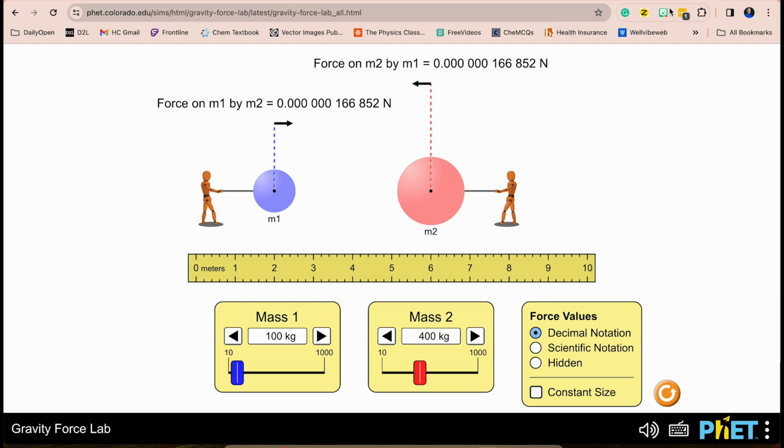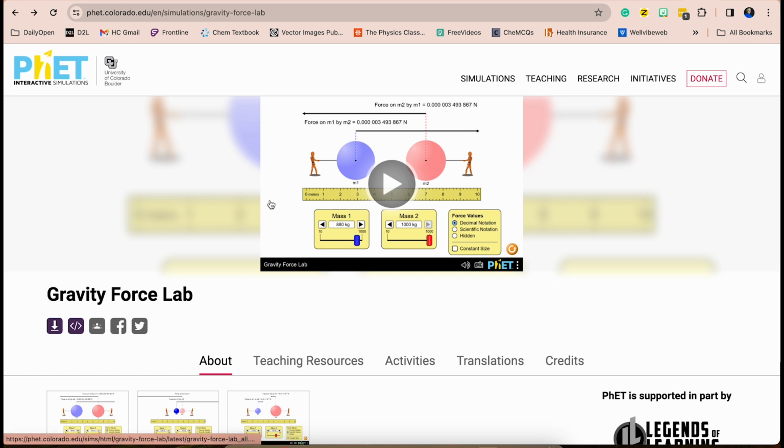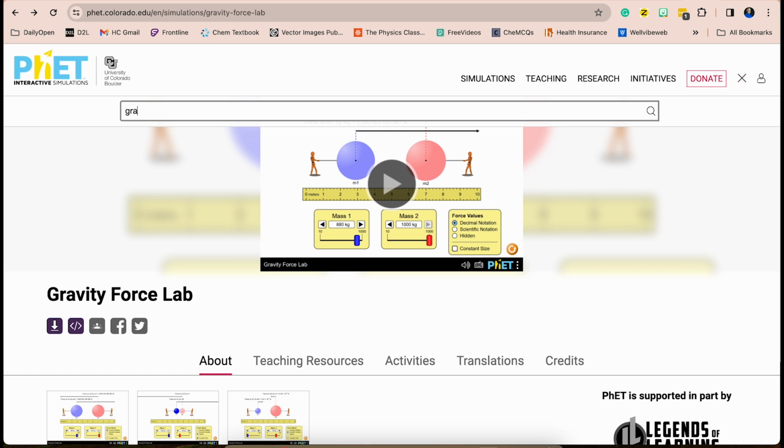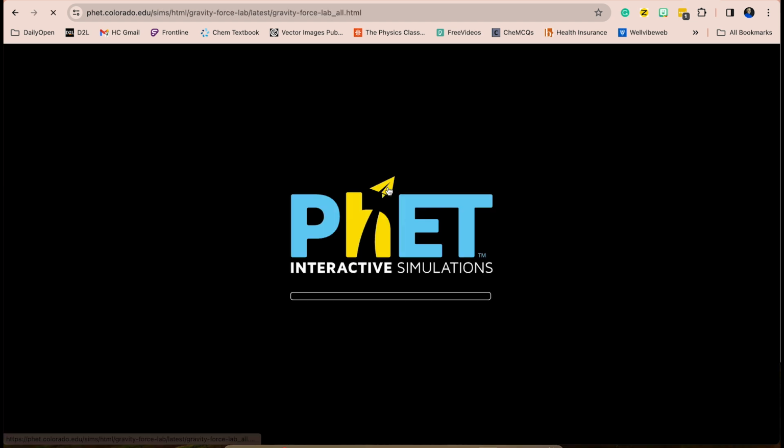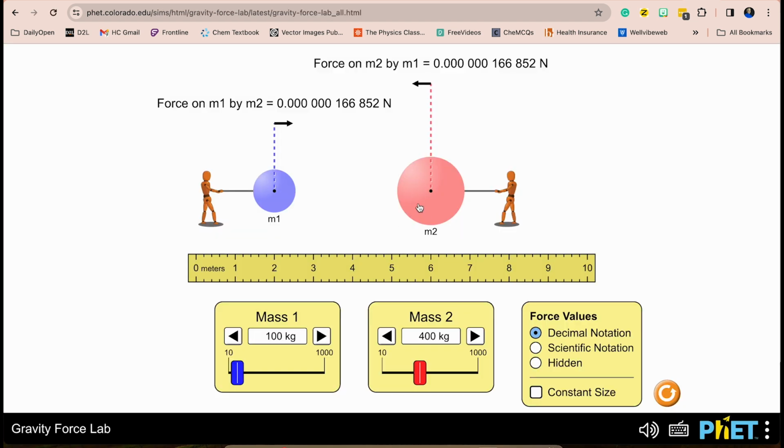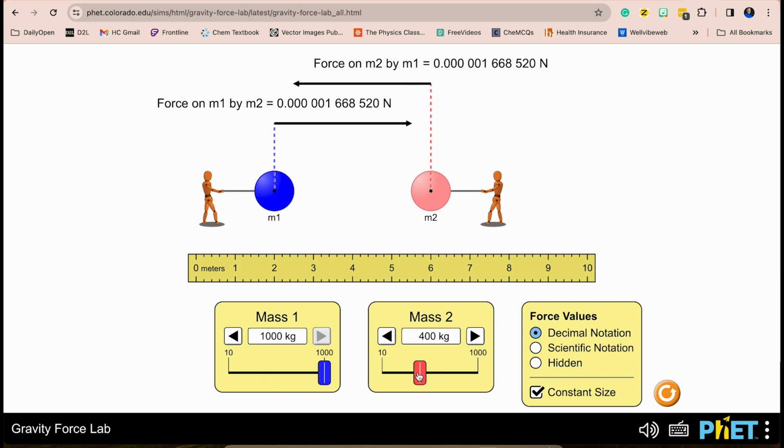All right, you guys, this is this lab right here. You're going to go to phet.colorado.edu. You're going to search over here for Gravity Force Lab, which is this one. Click on play. Now we've got these 2 cats. When you're trying to do the mathy part, what I would encourage you to do is to change these to constant size and then make the masses as big as possible.